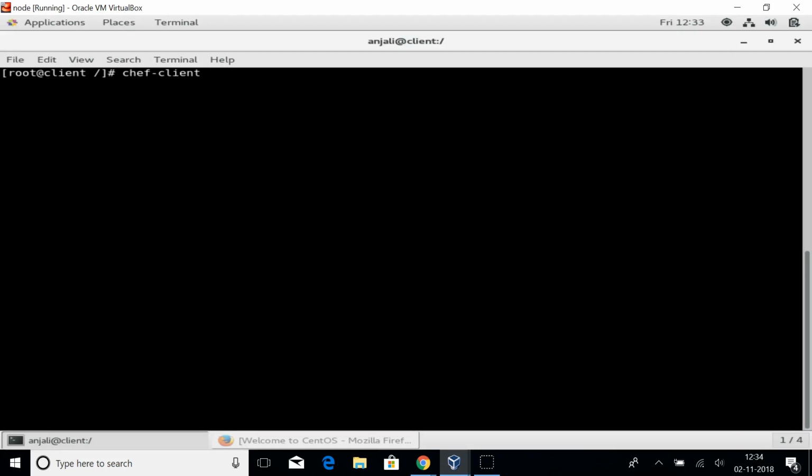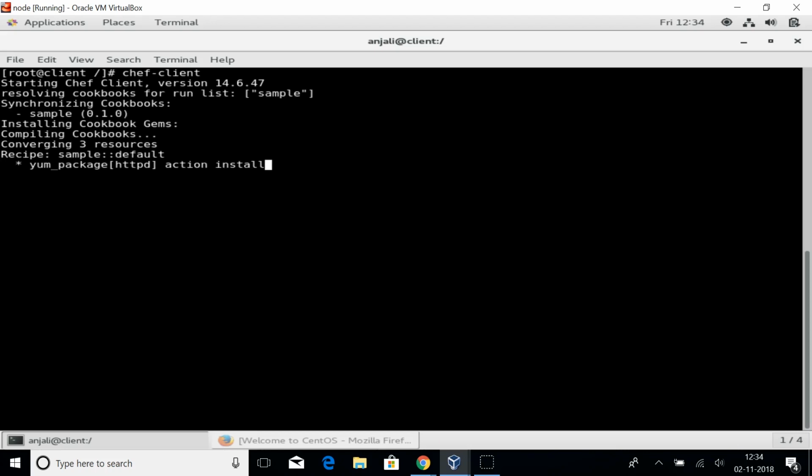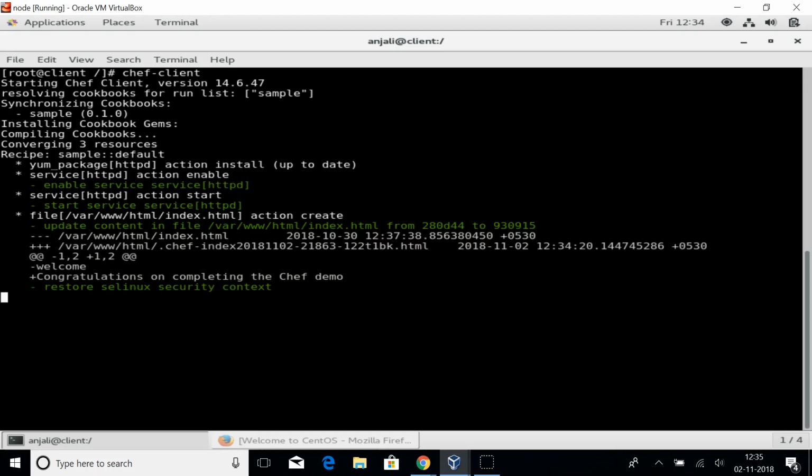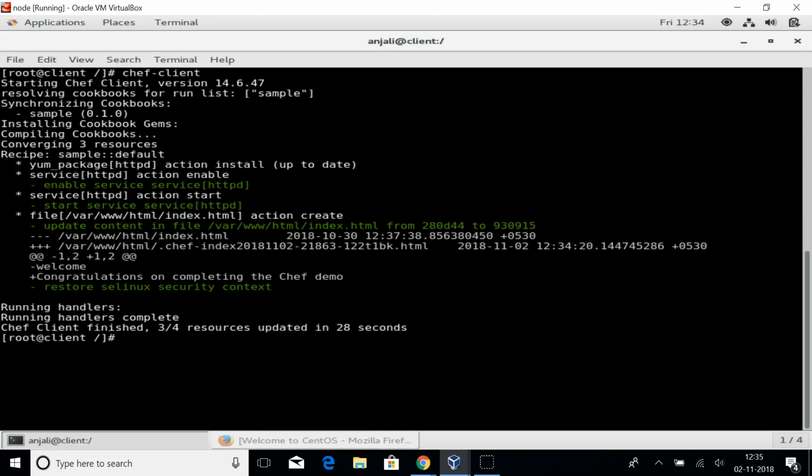Chef client is the command to execute your recipe. While this recipe is executing, you can see what exactly is happening. Our recipe was to install the HTTP package first, which is your Apache server. The first line, that's done and it's up to date. The second line, it's enabled. Third line, the service is started. And the fourth line is where the content is created for the web page at this very location. By the look of this, everything should work fine.